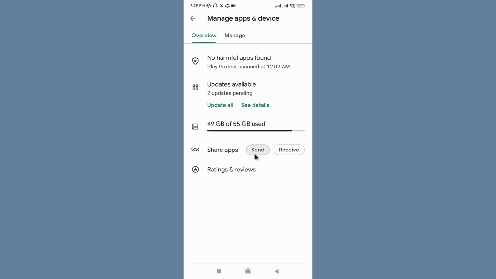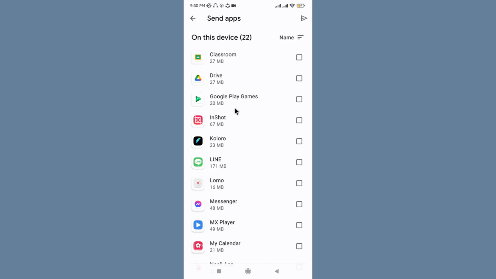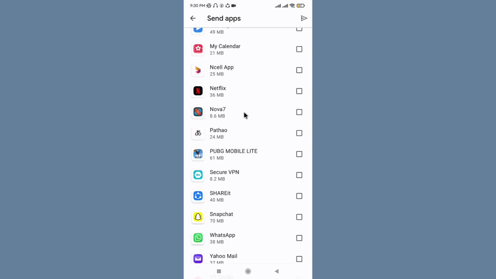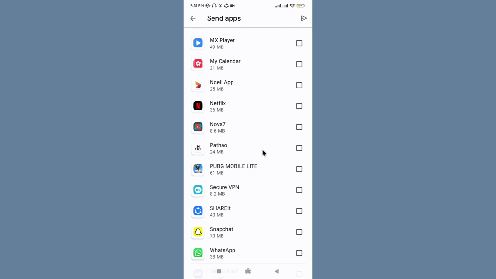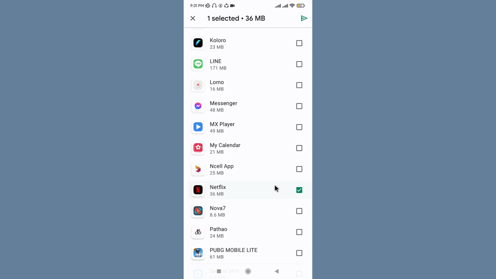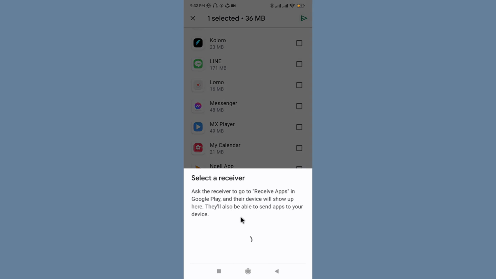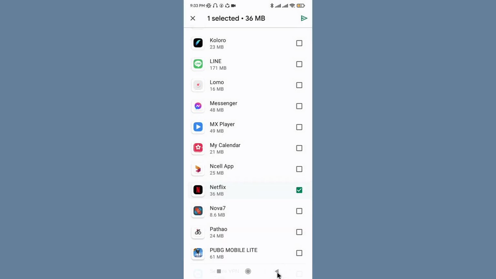For now, I'll be the sender, and in order to share the apps, I'll tap on Send. Now in here you see the apps that are on your mobile device. In order to share these apps, you need to select the apps you wish to send. And once you have selected the app you want to send, go to the send icon and tap on it. Now the receiver must confirm the pairing code. Then the receiver will select which apps to install. Now the apps will be quickly delivered from the sender to receiver. And best of luck to you all.